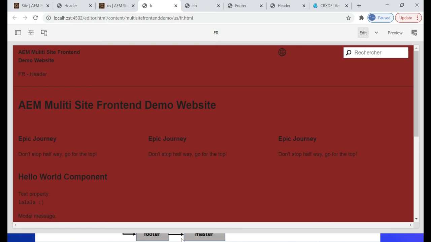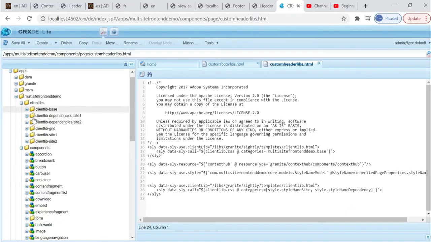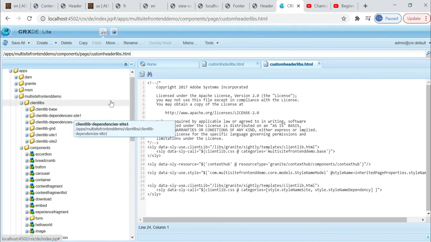Let us see a custom approach that will enable the site-specific themes or styles. To achieve this, the front-end module should generate the site-specific client library that can be configured for individual website. Refer to this video for the details on enabling site-specific client libraries through the UI front-end module. You can see here the site-specific client libraries are generated and deployed to AEM.